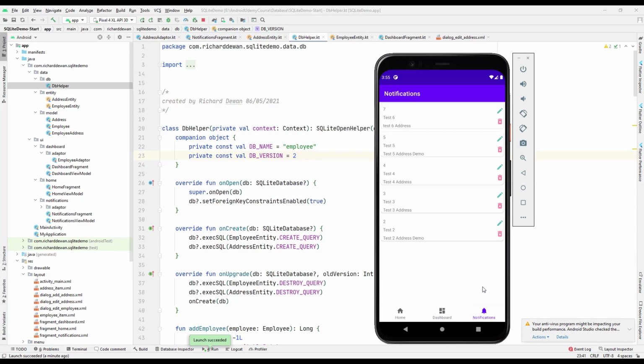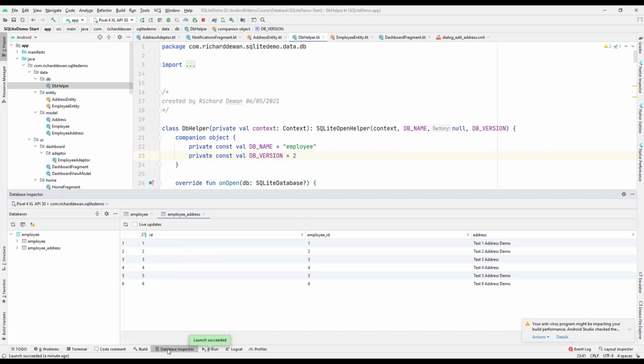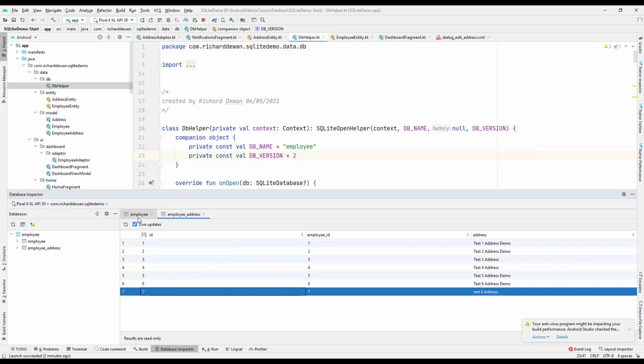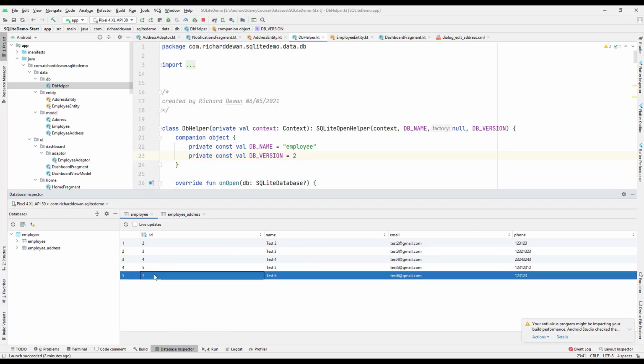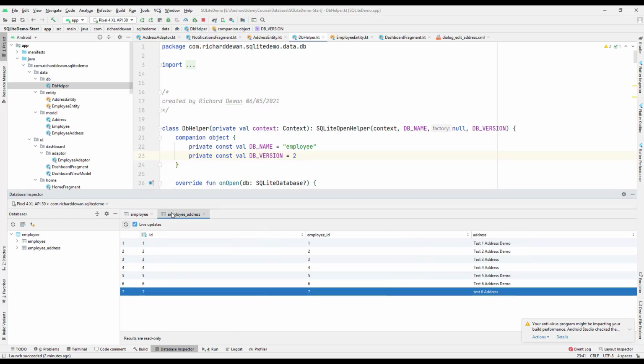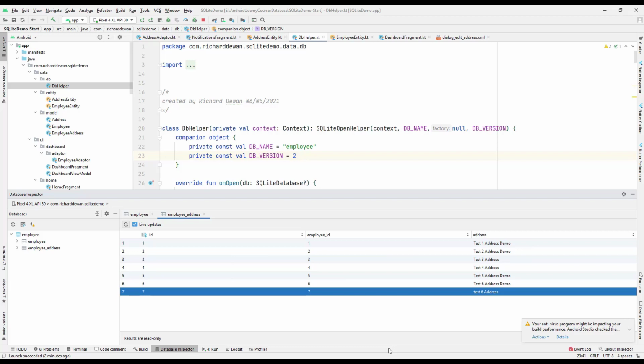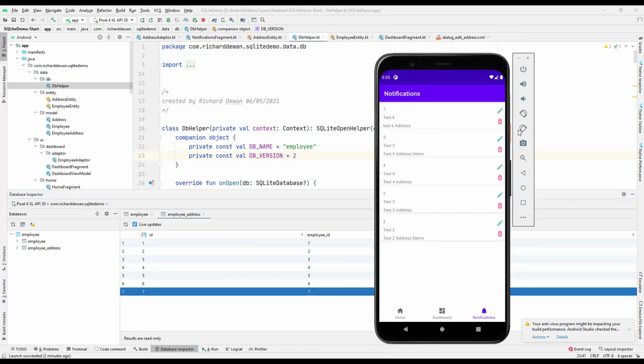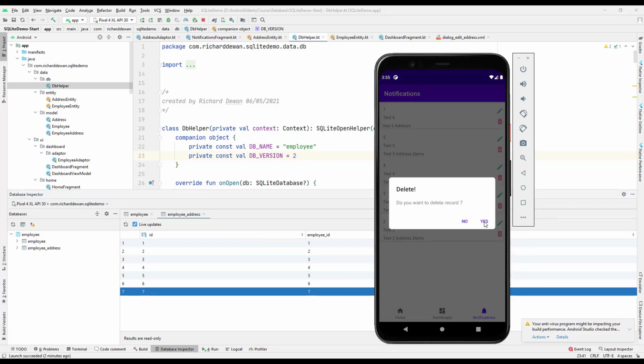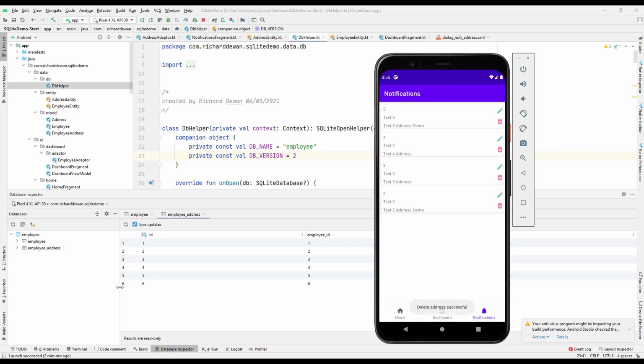What we will do now is try to delete. If I go to the database inspection and check the live update, we have this, and over here we have this ID, right? Let us try to delete that particular record and check. We want to delete the record of 7, right? So let me delete this. It should also delete the employee address, right? Yeah, now it's working fine.